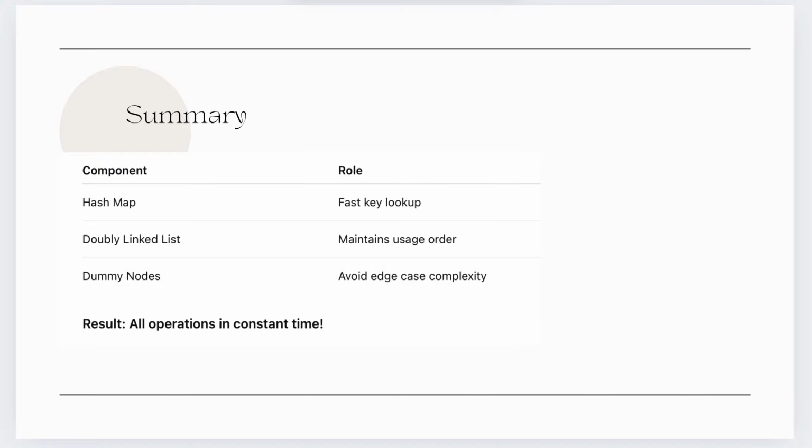Let's wrap up the code takeaways. We use a hash map for a fast lookup. We use a doubly linked list for maintaining the order. We use dummy nodes to simplify logic. And we keep node references in the hash map, not just values. This enables all our operations to run in O of one time with clean and efficient logic.